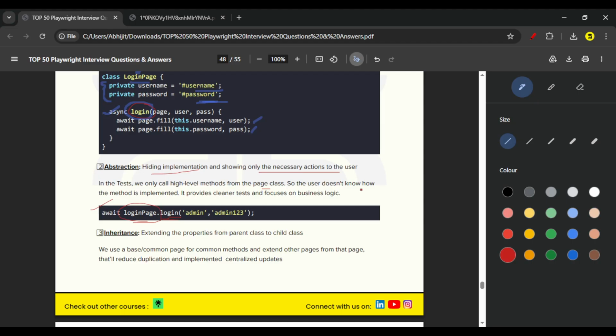So the user doesn't know how the method is implemented. It provides cleaner tests and focuses on business logic. So in the test class, we will only be calling the page methods. There will be no implementation in the test class. And that's how we are achieving abstraction in our framework.